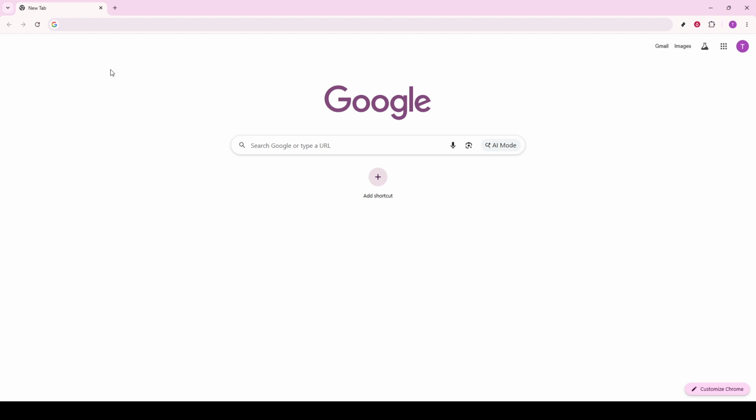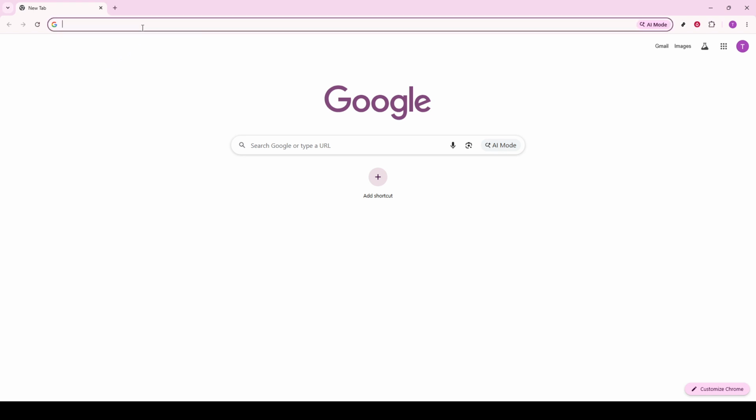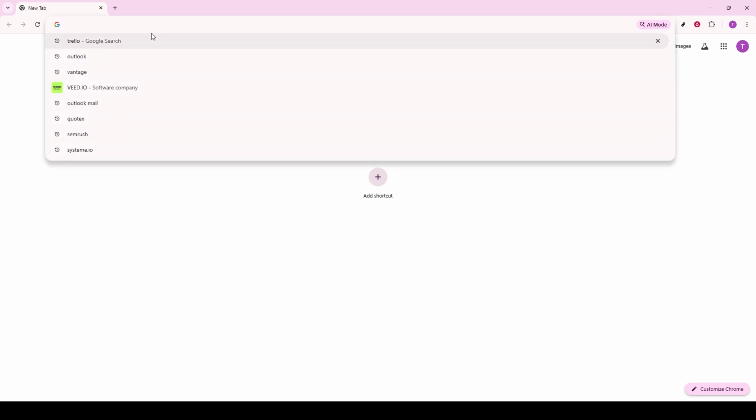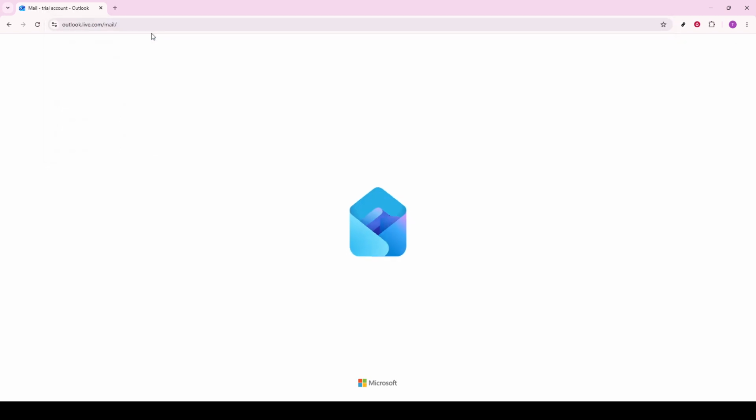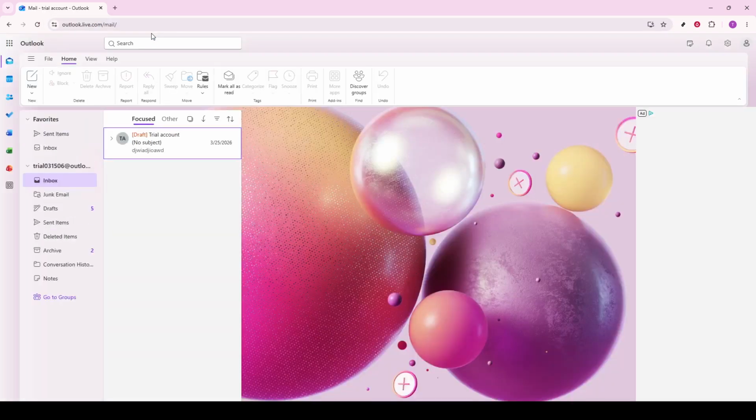I'll walk you through the exact clicks in Outlook on the web and share a few quick tips so you know what to expect. First, open your browser and search for Outlook. From the results, select the official Outlook website so you land on the Outlook web mailbox.